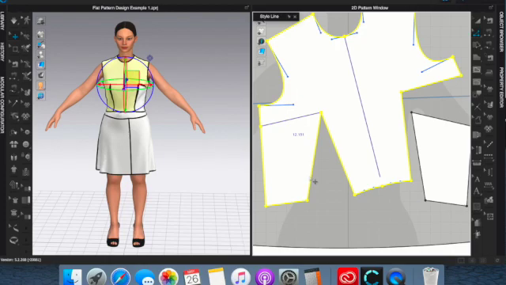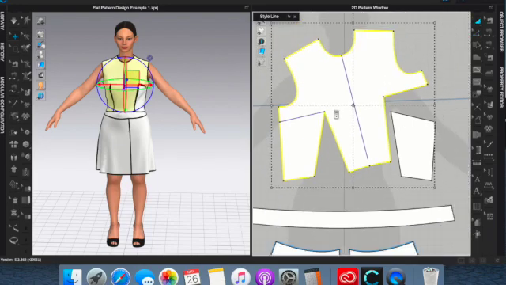And as I said, some of these shortcuts, I think it's beneficial to watch those videos that were put out by Clo3D themselves, because the interface is slightly different depending on if you're on a Mac or on a PC. I am on a Mac.